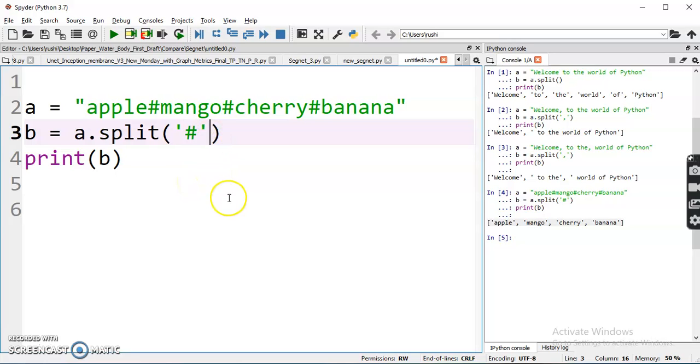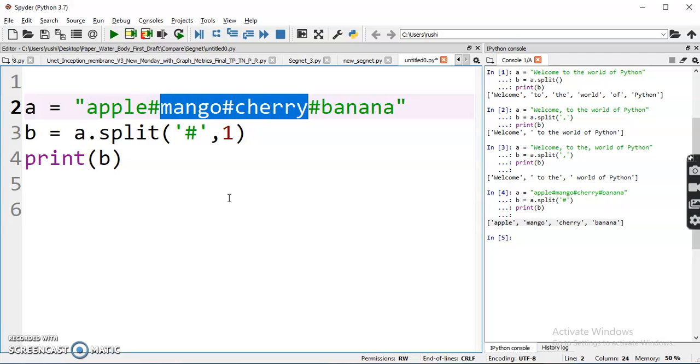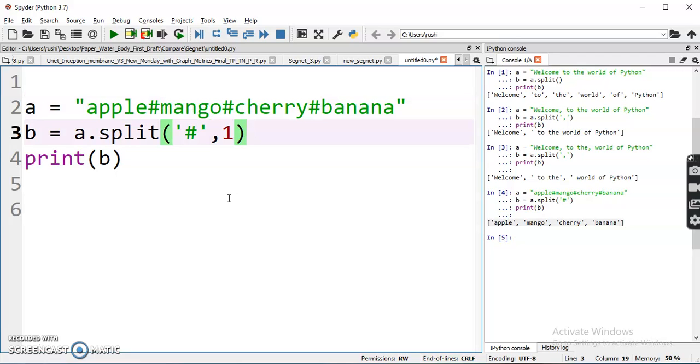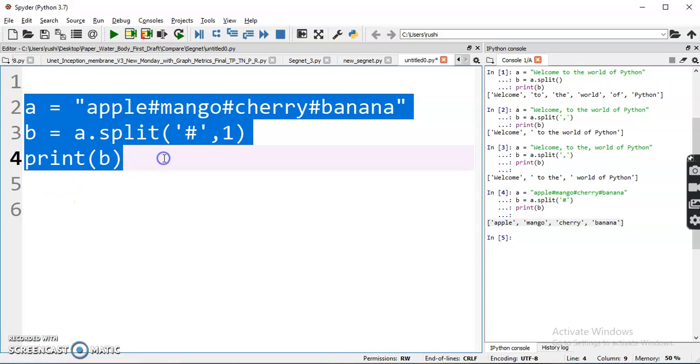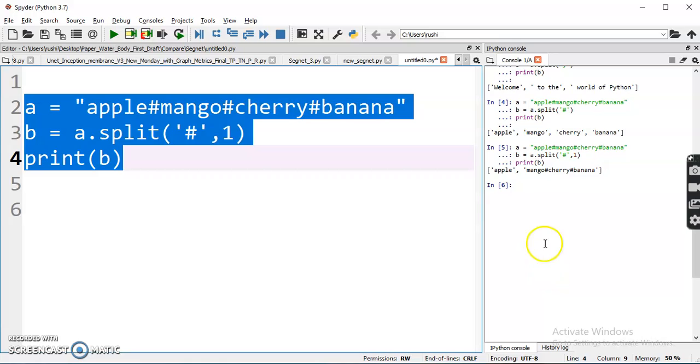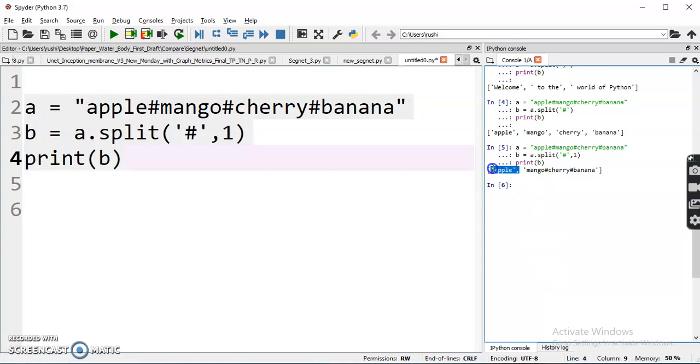Now here what I am going to do is use the second argument that we generally pass to split function. The first one was the separator. Now the second one is 1. It means I am going to consider apple as my first token, and after that, irrespective of whether hash appears or not, the rest will be kept as only one token. Okay, so let us execute this program, and as you can see over here in the output, apple is the first split.